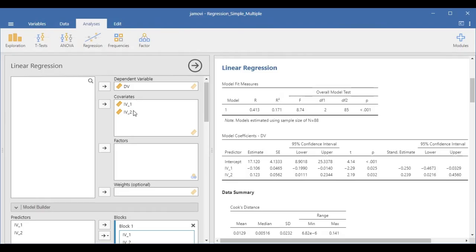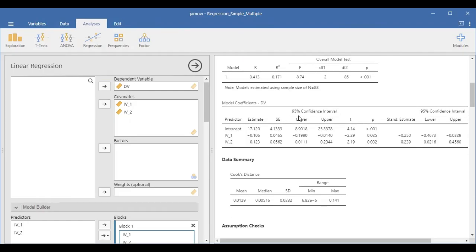So for example, we don't know if higher levels of IV1 and IV2 result in higher levels of DV, or higher levels of these predictors are associated with lower levels of DV. This is what we can check in the next table, which is about coefficients. We call it regression coefficients. In this table, as you can see, we break down the results for each independent variable separately to show how each one of them individually can predict our dependent variable, and show the direction of the prediction as well.